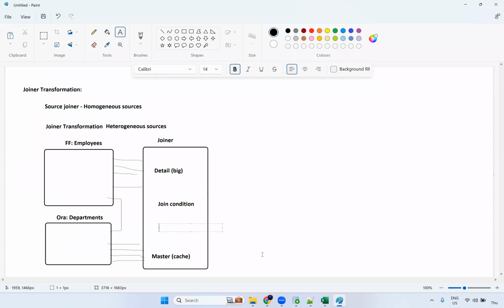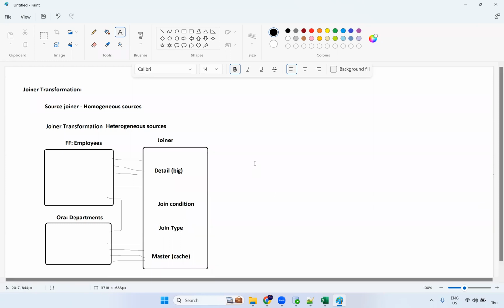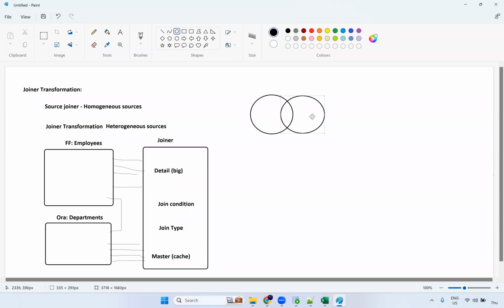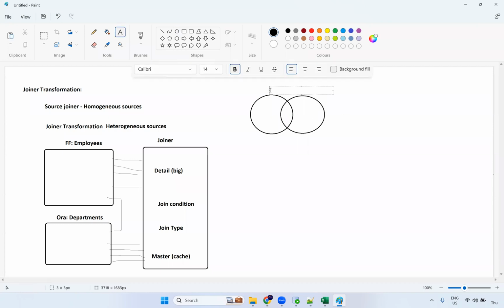We do have a join type. So based on the join condition and join type, it will make the joins. We have four types of joins. I hope you are clear. We have the first table, the detail table. The second table is the master table. If you take these two tables, this is the detail. Whatever table is the big table, take it as the detail. The next table is master. And we have four types of joins.